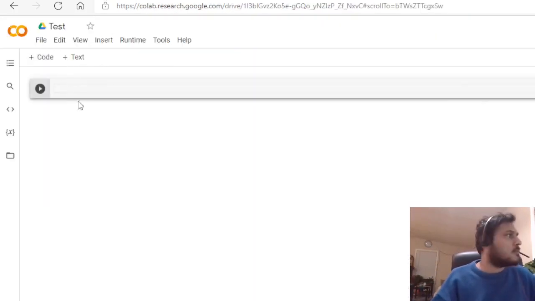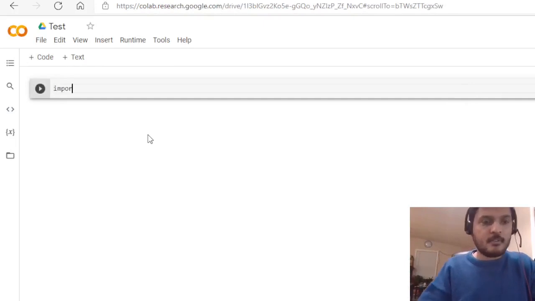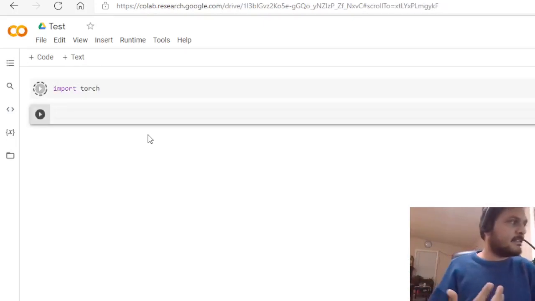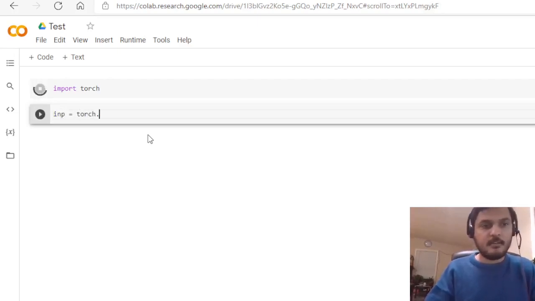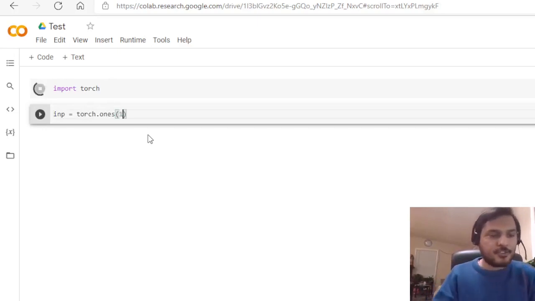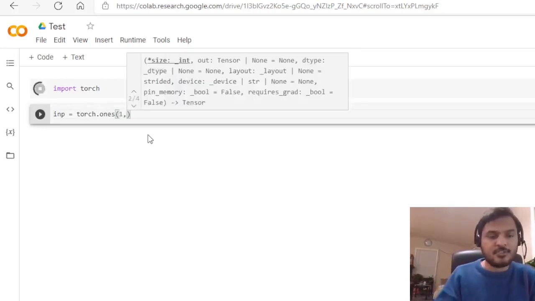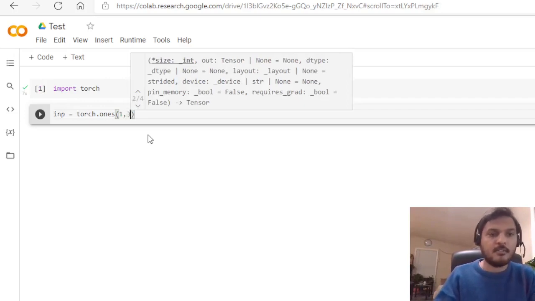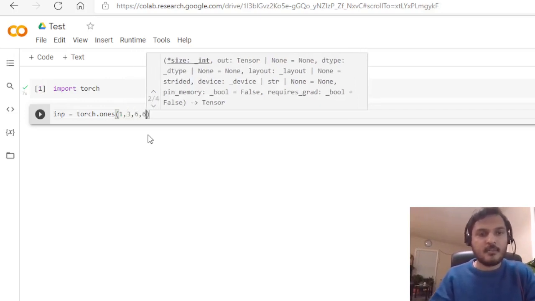Okay, so let's begin. So let me first just import torch, and then let me define certain inputs. So the inputs that I'll define would be what I talked about in the slide. I'll have just a bunch of ones, with batch dimension 1, channels 3, and spatial with the following.